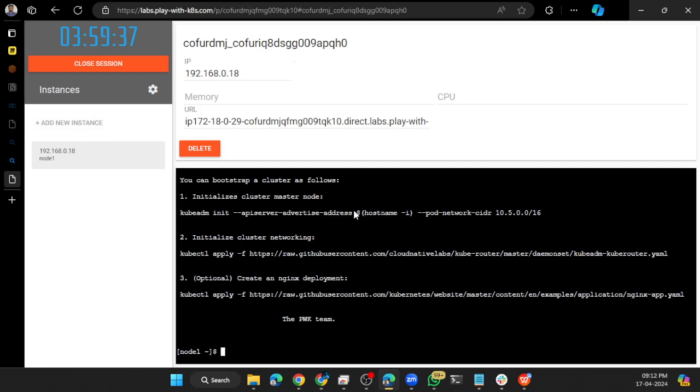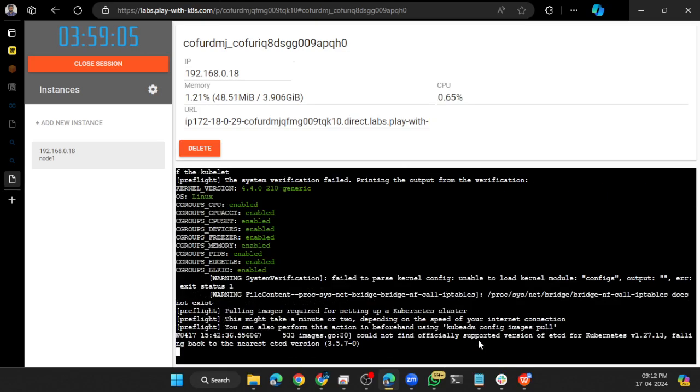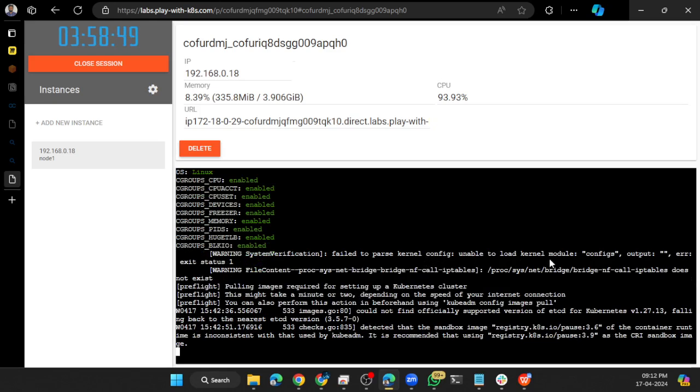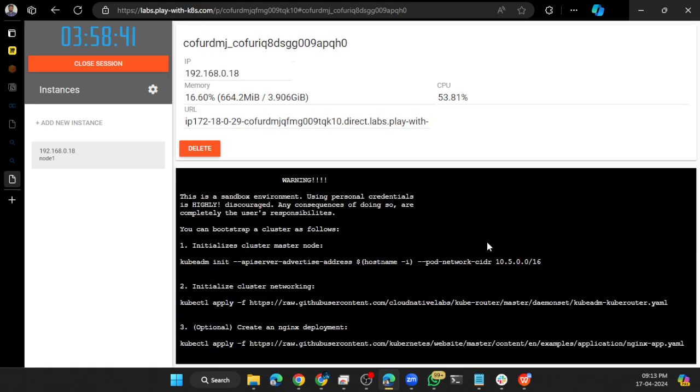Add instance. So right now, this is my minikube, single server. It is giving me an option to boot it and initialize the cluster master node. So what you can do, select this, Ctrl+Insert, and Shift+Insert to paste, and execute. I don't know how accurately it will create. Let's see. Oh, it's giving failed to parse kernel config, unable to load kernel module configs. The command which it is giving is the only one we are running.